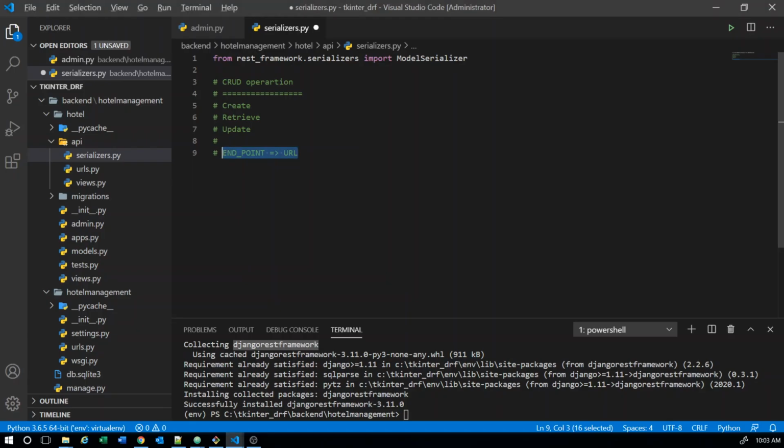So we're going to build a new URL to achieve all these operations. Let's start with retrieve. That's going to be the easiest one, I believe. So let's start with class Room. I'm going to name it as class RoomListSerializer. You see this is a camel case notation. And this class serializer is going to be an import from ModelSerializer.